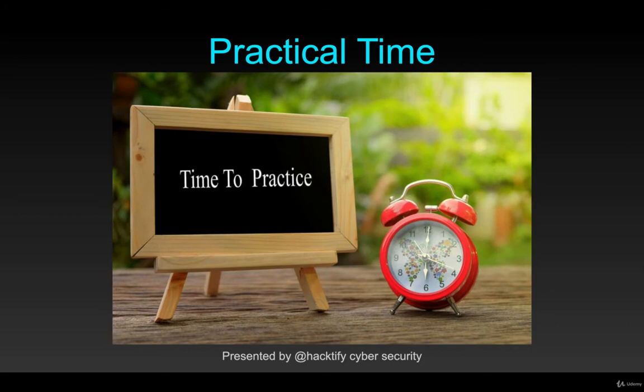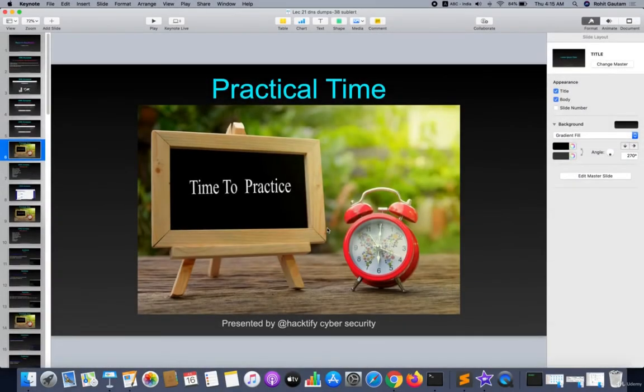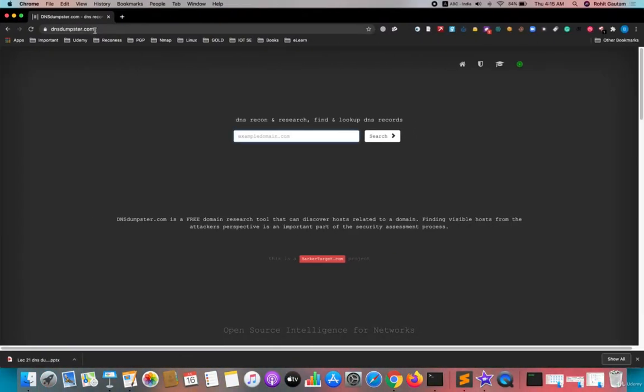All right, so it is the practical time, and let's see how we can use this particular tool. Just go to your browser and type dnsdumpster.com. When you type this, you will get this particular type of GUI. Now here I'm going to type icicibank.com, or let's say we type hdfcbank.com and hit search.